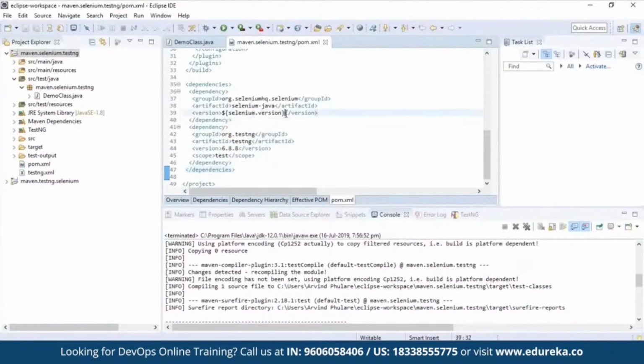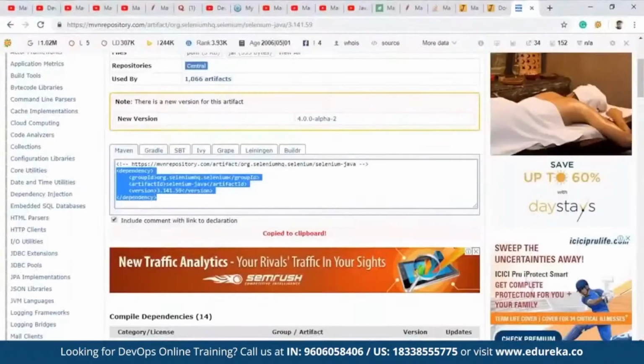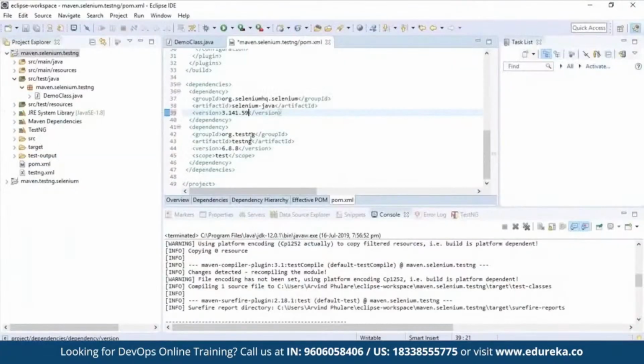So I have to write the version here, 3.141.59. I hope it's the same. Yeah, 3.141.59. So this is the same that you have got from the MVN repository.